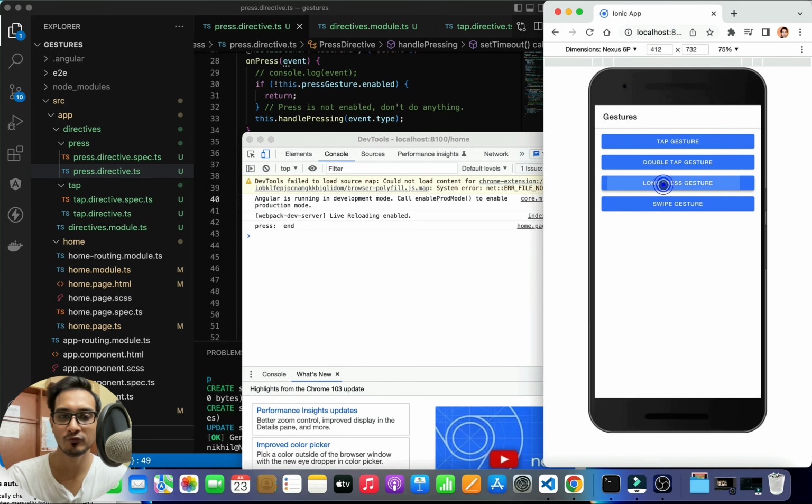You can see it is triggered only once, when I'm stopping. When I'm leaving it, only then it is getting triggered. Otherwise, if I tap on it, it's not getting triggered, right? If I press for a long period of time, now it is getting triggered. Let me clear it and show you once again. You can see only one event is getting triggered. So that is what I want. All right, I hope it's clear now what exactly we are doing here. So press is also done.